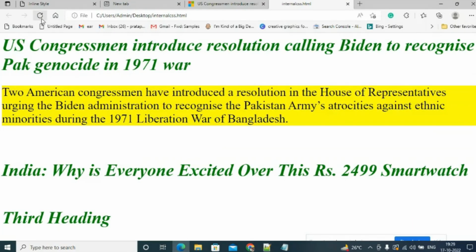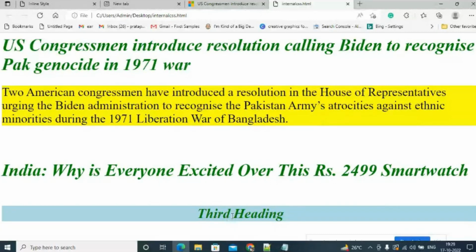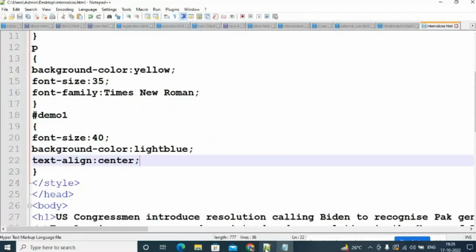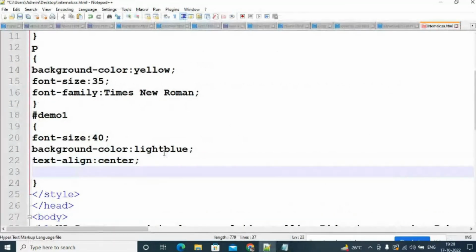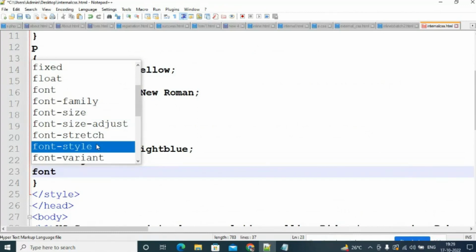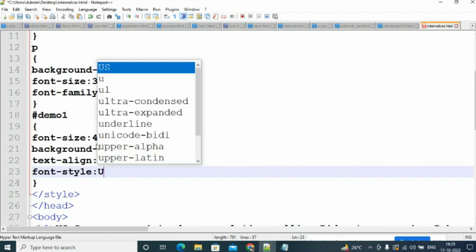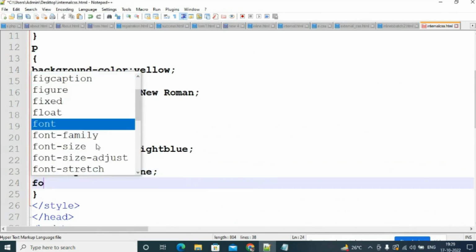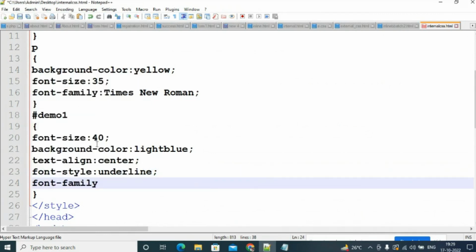If I refresh it, you can see this one has changed. Okay, so this one is not like the others. It is a little different. So I can put the style here, and I can put a different style on this one. Then I want to change the style. Suppose I'm putting it as underlined. And for the font family, I want to change it.